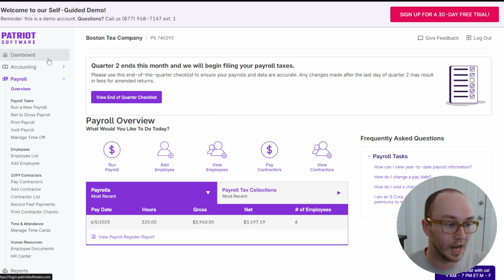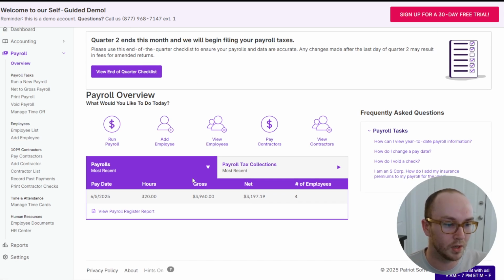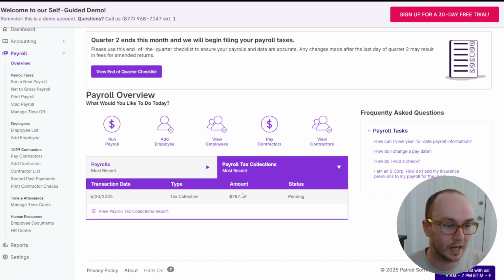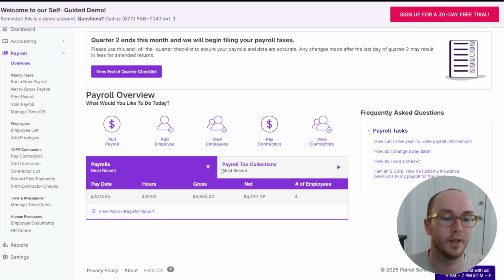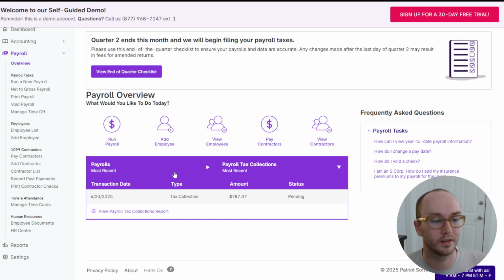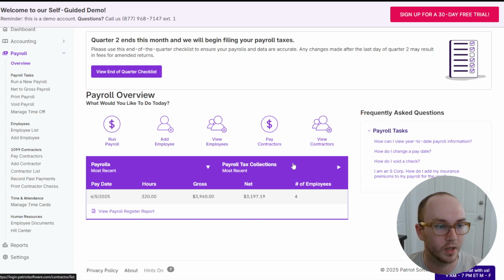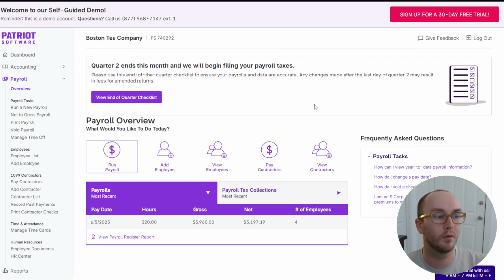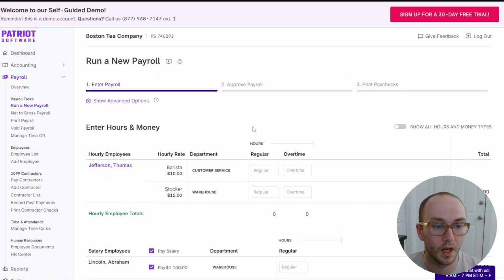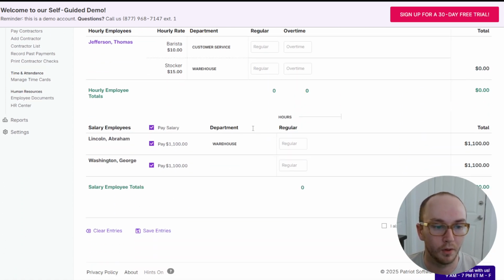So taking a look here at the payroll overview, you can view the hours, the pay date, the gross, the net, the number of employees, as well as the payroll tax collection. You can run payroll, add employees, view employees, pay contractors. We're just going to go through, click run payroll, so we can go through here and view the payroll.